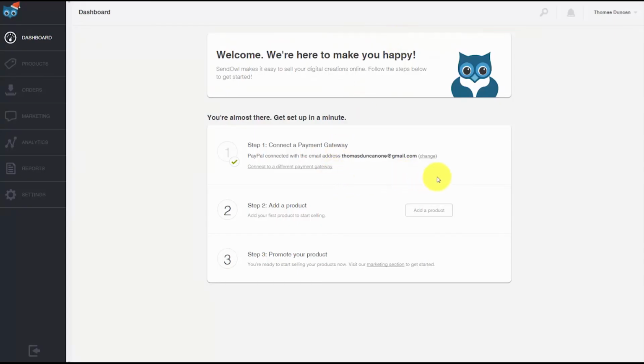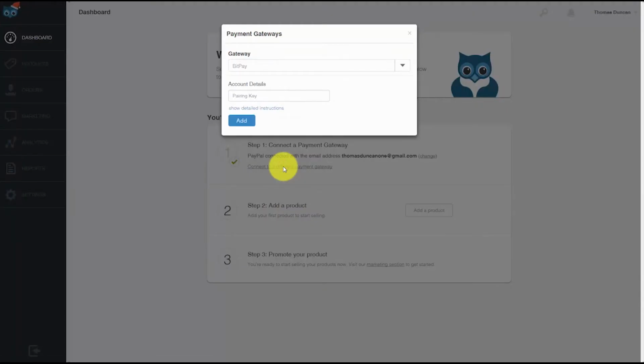Now, in this course, we are primarily going to be working with Bitcoin. And so we want to connect with a different payment gateway, and we're going to click Connect to a different payment gateway. One of the gateways that we're going to be using is BitPay. So if you're outside the US, you can still use Bitcoin, but you'll need to use the BitPay gateway. And so what SendOwl will be looking for is your pairing key from BitPay. So in the next video, we will start by going inside of BitPay to get the details to place into this account.